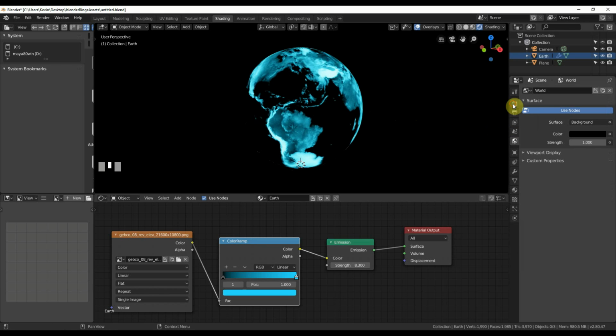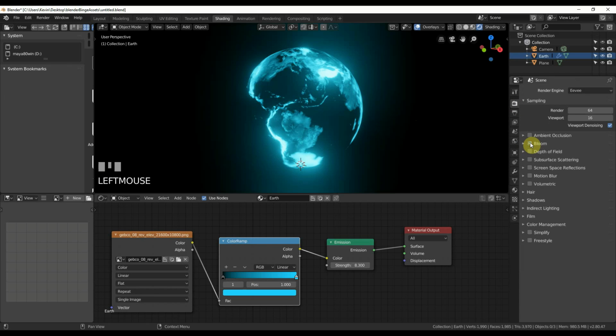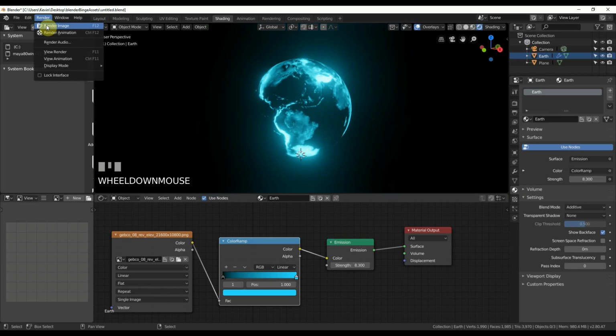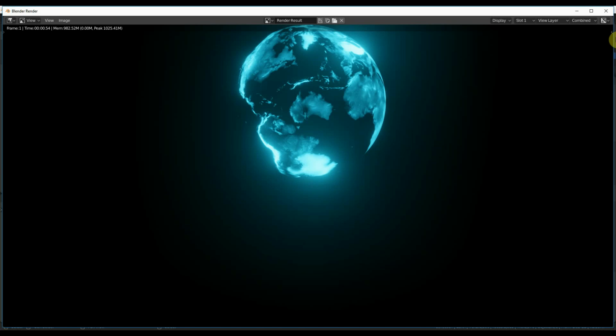So even if I go to Eevee and turn on all the cool stuff like bloom and screen space reflections and refraction, which I totally don't need, but I'm going to leave it on anyway because I want to. And I go to render and render the image. All right. It renders pretty nicely, but it doesn't give me an alpha.